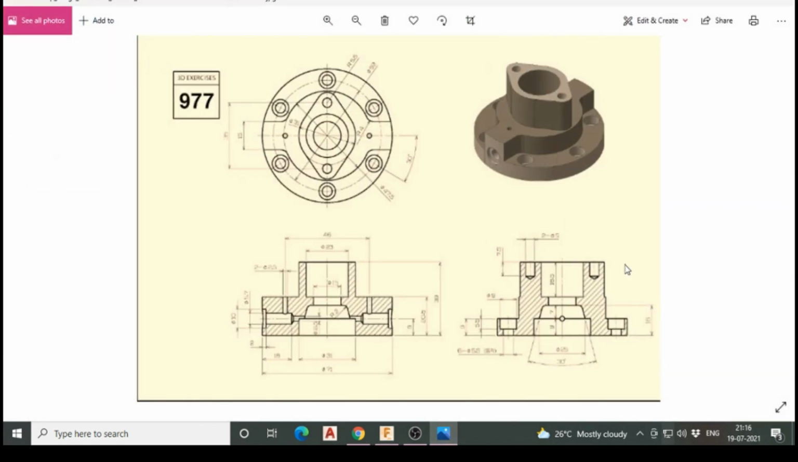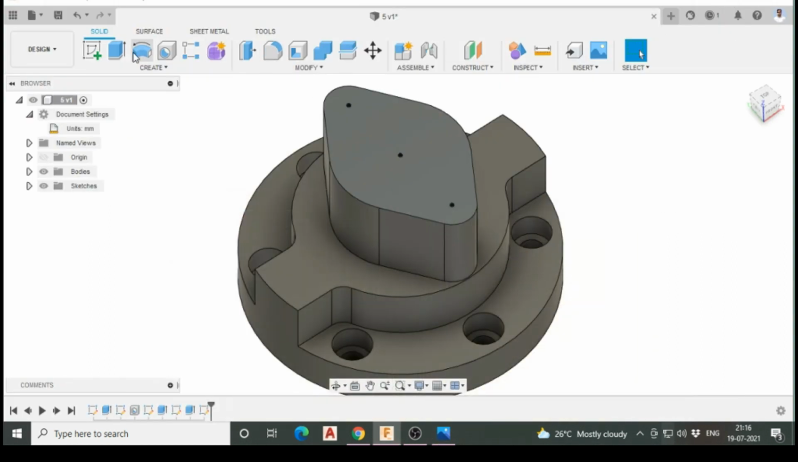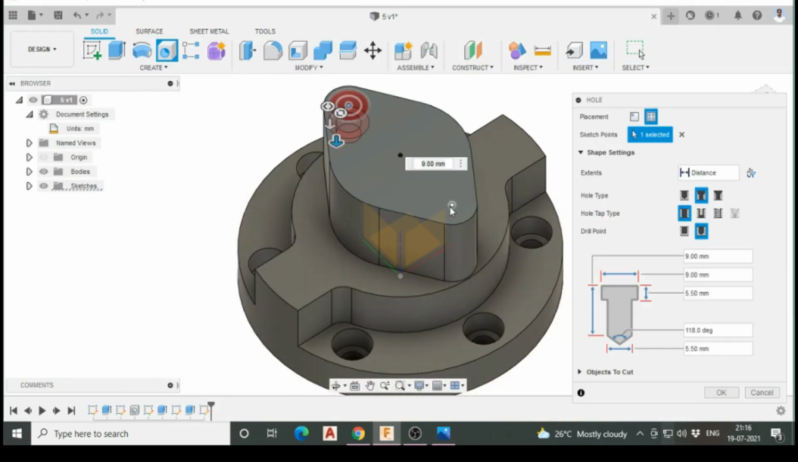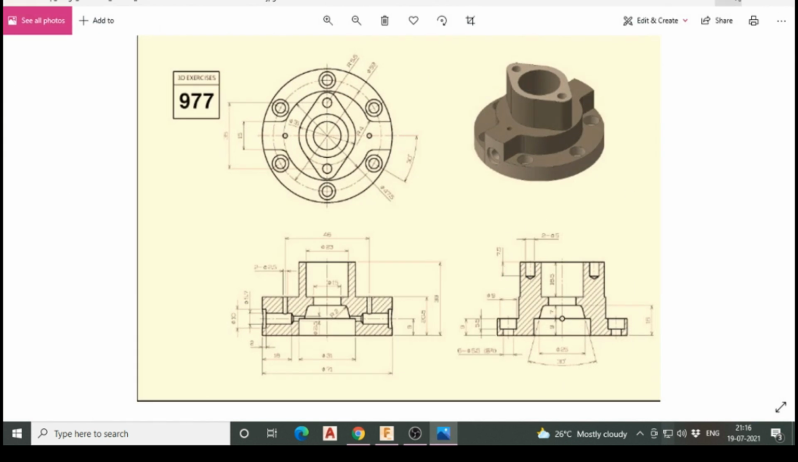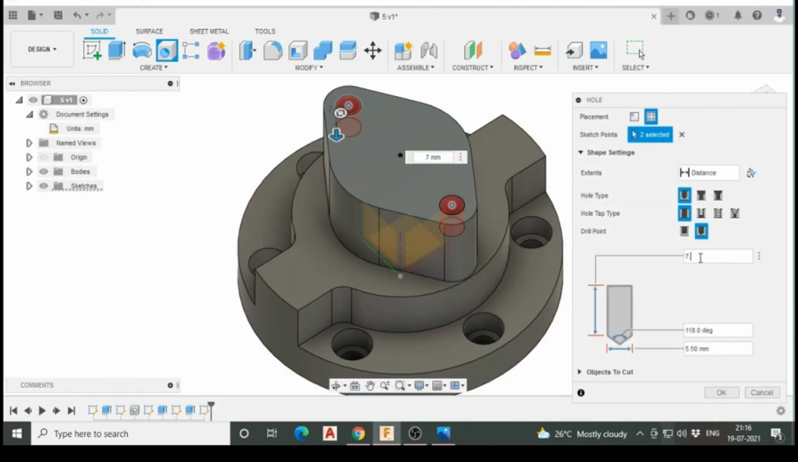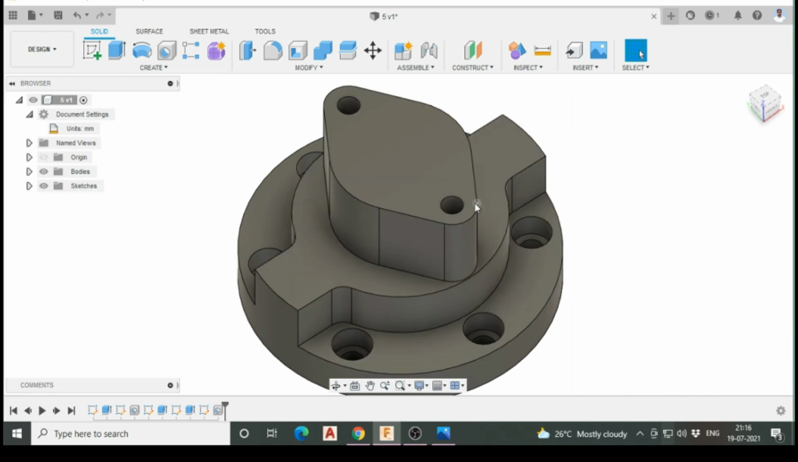So here you can see in our sketch we got two holes here, that is 5 millimeter of diameter and 7.5 millimeter of depth. So we'll activate our hole tool from here, we'll select both the points, and we have to create this kind of simple hole. So we'll just check 7.5, sorry, and the diameter is 5 millimeter, and we'll press OK. So you can see the holes have been created.